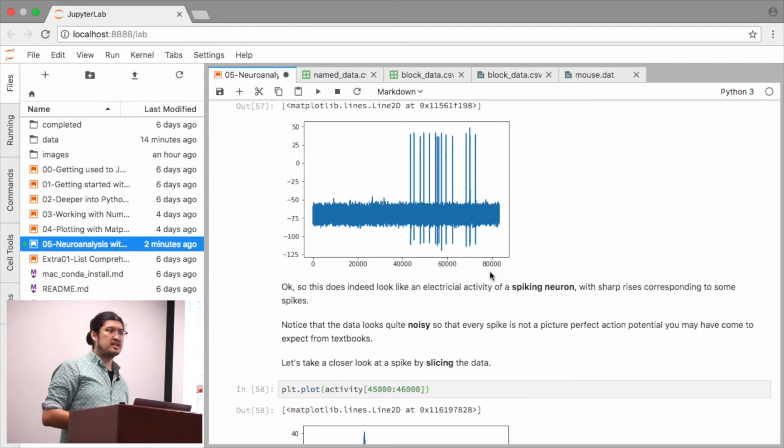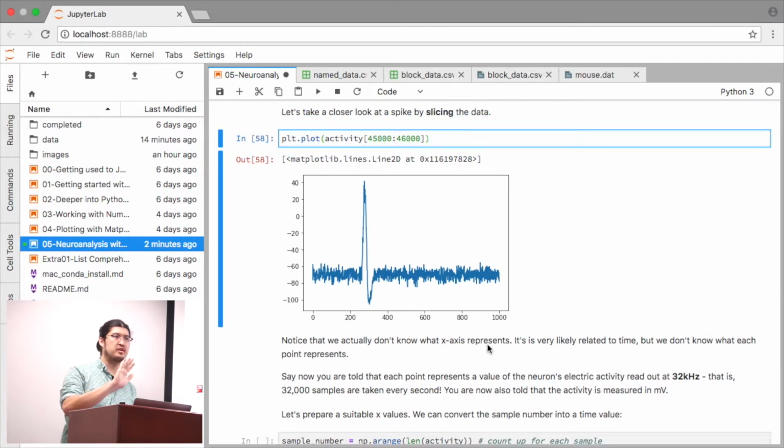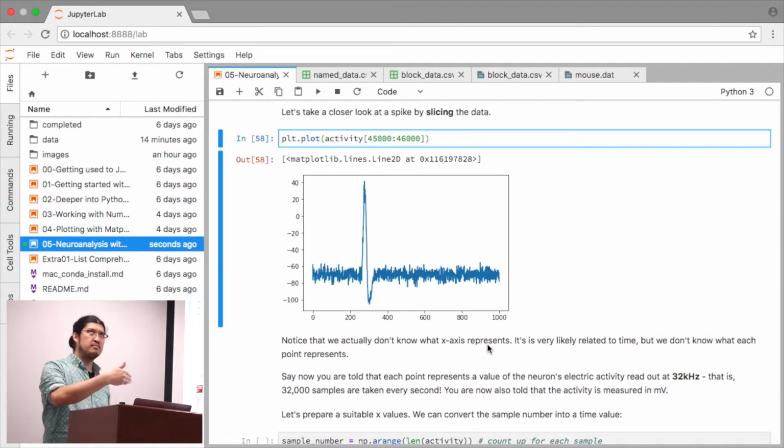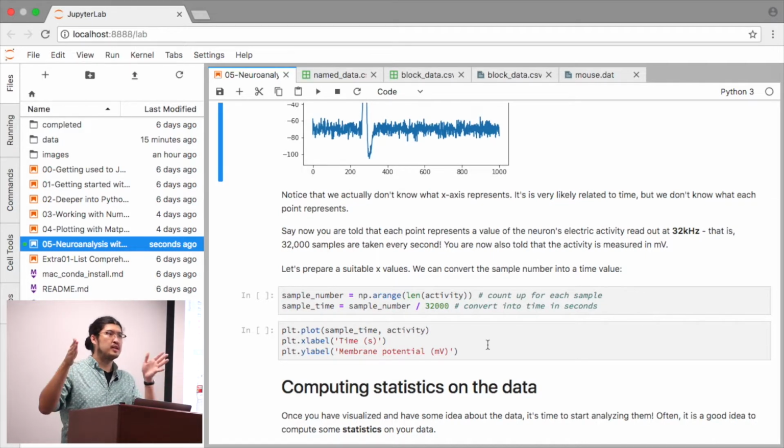And this again goes into this idea that just because someone gave you data doesn't mean you have a complete picture of it. You actually have to know what each sample means. So say I'm the producer of the data, I come by and tell you, oh, this was just electrical activity measured and sampled at 32 kilohertz. Okay, what does that mean? That means that I measure 32,000 samples per second. So with that knowledge, what you can do is convert the sample number into time.